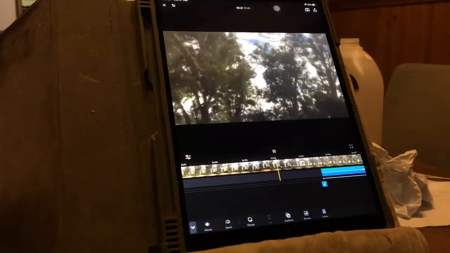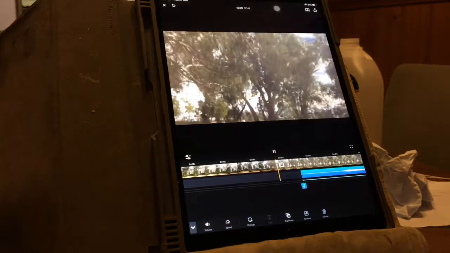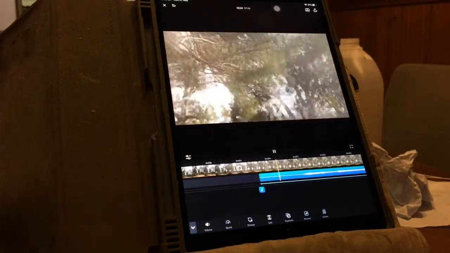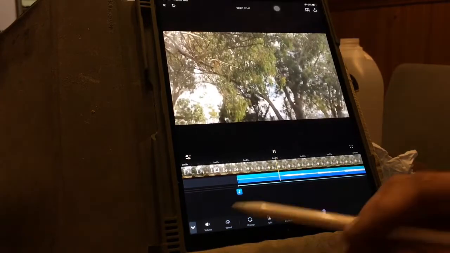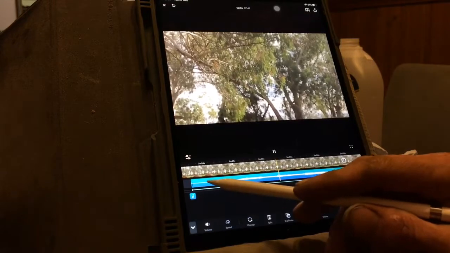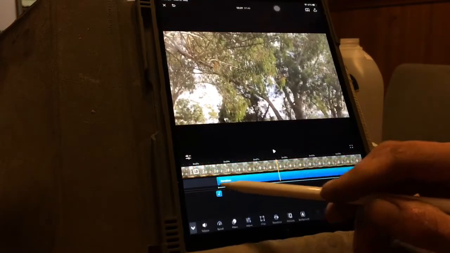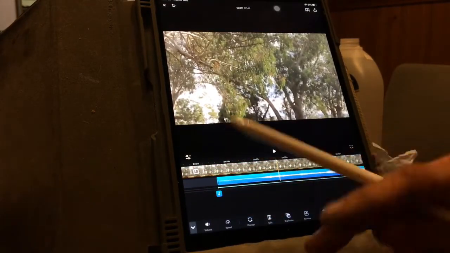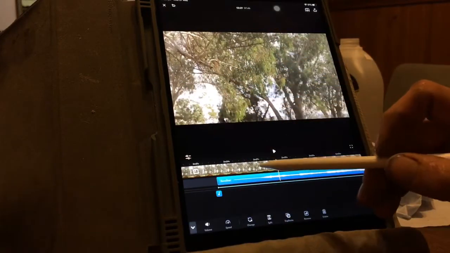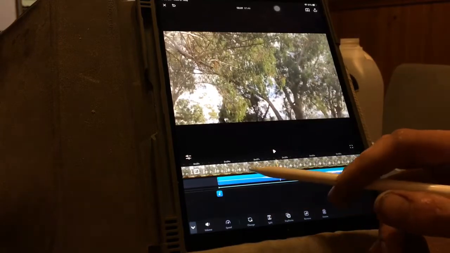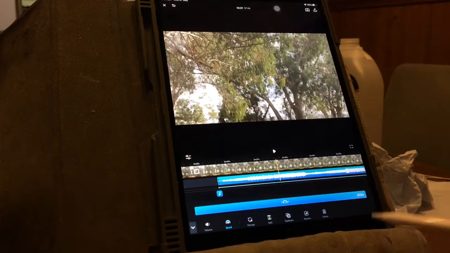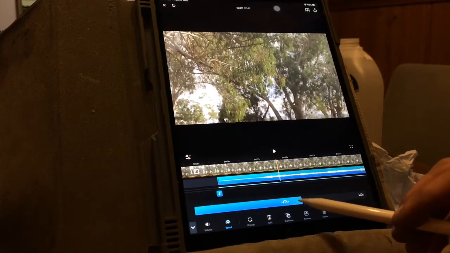Now as the video is playing, the sound will cut out and the music will start playing. You can also, while it's blue, to get it blue you just highlight it, just touch it with either your finger or I like a pen, it's a bit more accurate and easier to control. So there, and you'll hit the speed and you can increase it 10 times.